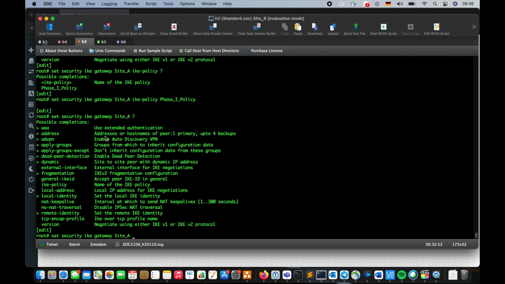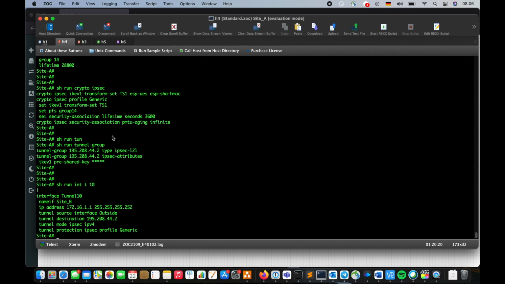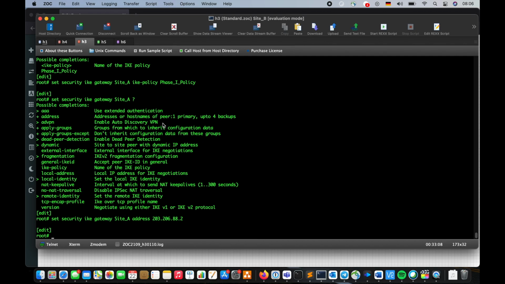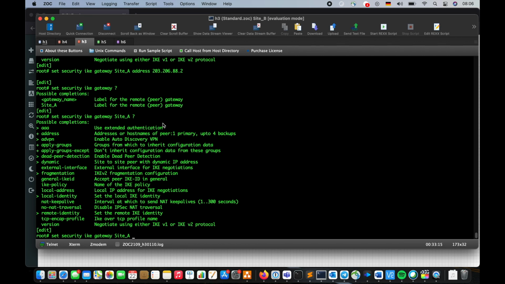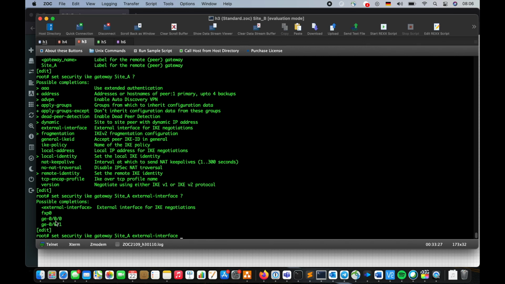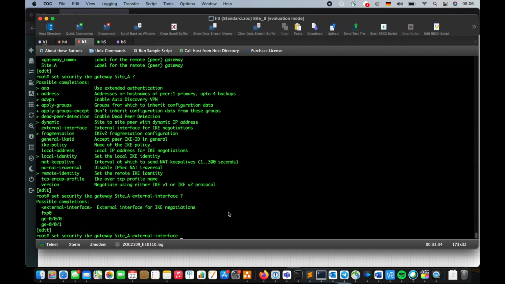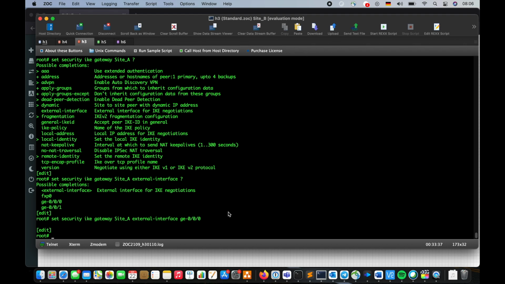And then I have to specify the peer address, which I can do with this. Show interface IP brief. That's this IP address on the other side. And gateway site A. And finally, the outside interface, you can also specify the dead peer detection external interface, which in this case is this interface that is facing the public. And show compare.